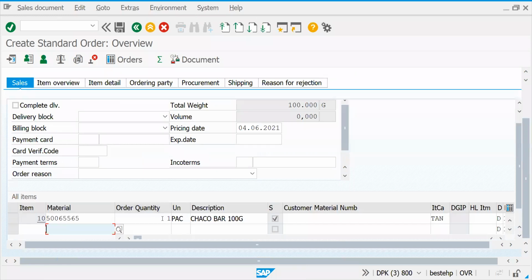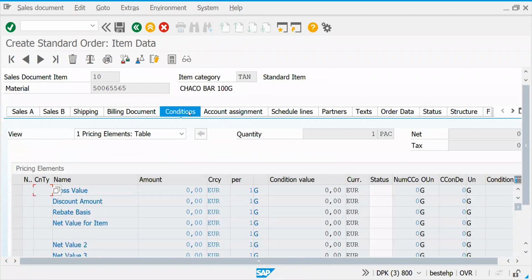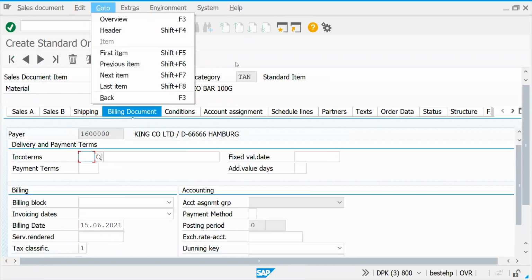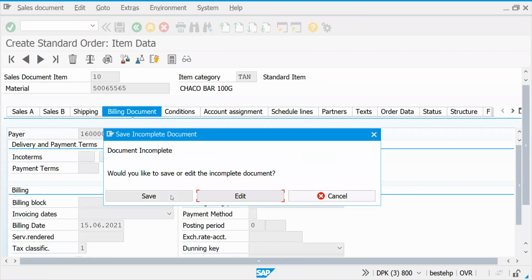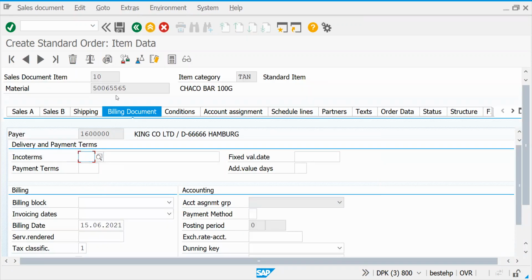Okay, let's click on this. It just came as a warning message. See, now you don't have price and everything, right? If I try to save this, let's see how the system behaves. There is some incomplete data. Certain data is not filled. We are going to see that tomorrow: what is the shipping point or receiving point determination, what is Incoterms, what are terms of payment. Let's go and try to fill this data.